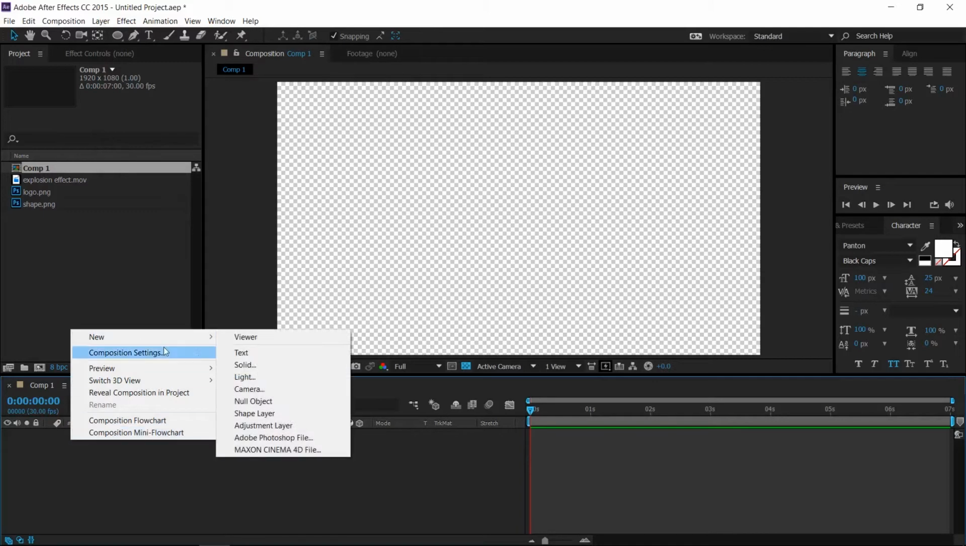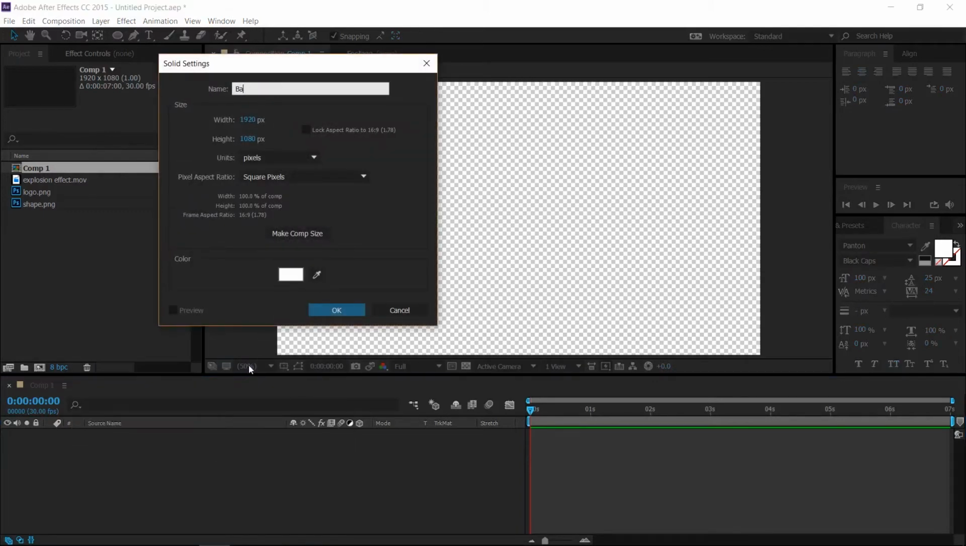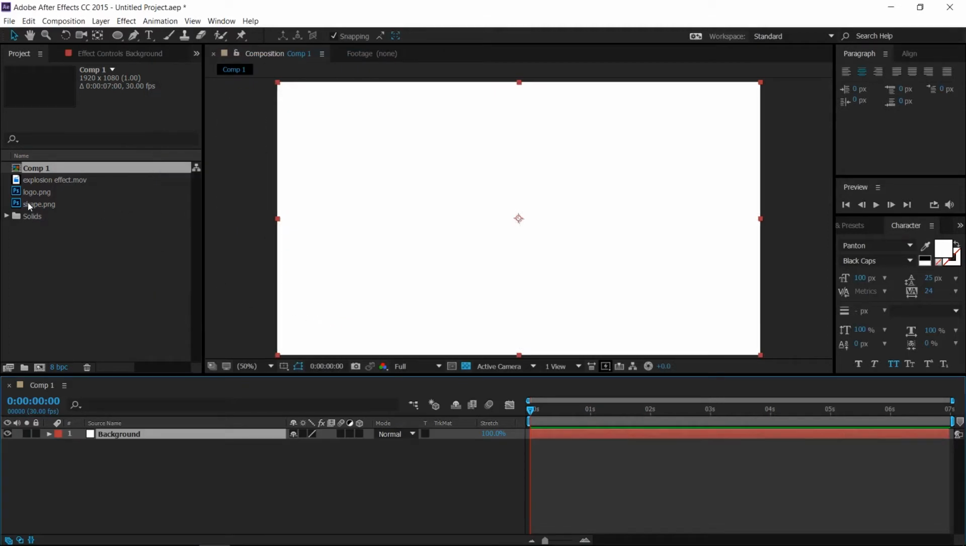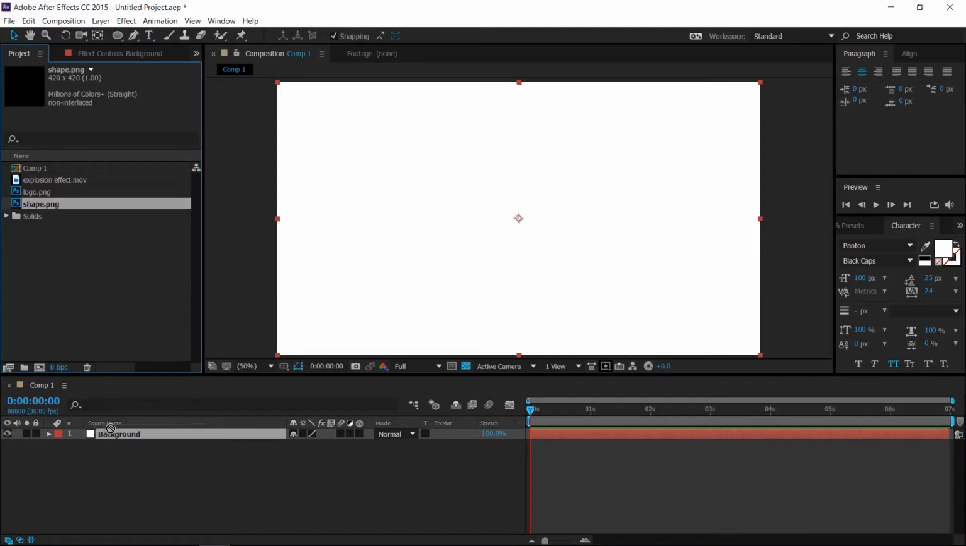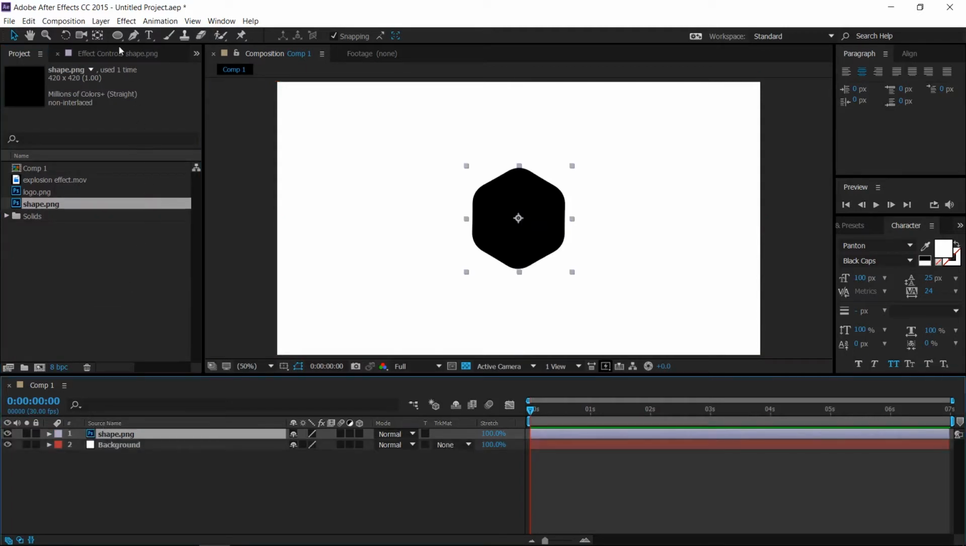Right-click here to create a new solid. We'll name it Background. It's very important to make it a white color. For now, we can only use white and black color, but this will be adjusted later. Don't worry. Drag the shape you have imported into your composition, or create a new one using the Shape tool.